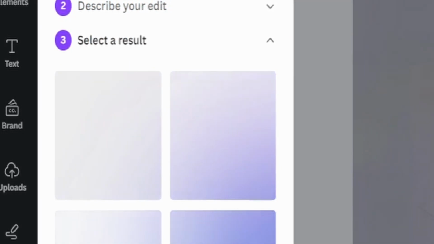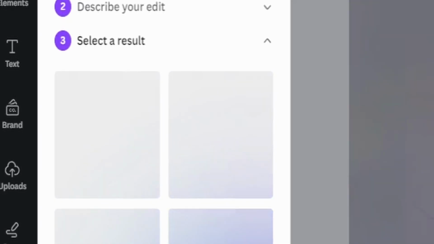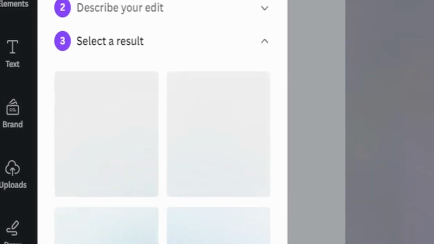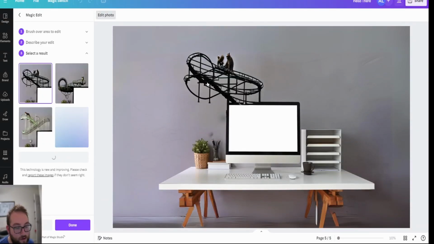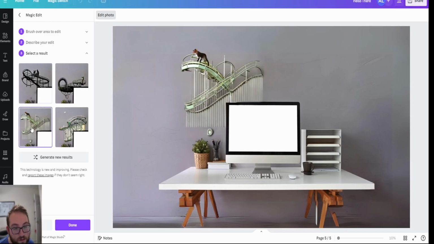But let's keep it simple. I'm going to change all this, and it's going to create a picture of a monkey on a roller coaster. And there you go. So what this did is it got rid of what I surrounded it, and it created a monkey on a roller coaster to the best of its ability. And it created 4 different images.